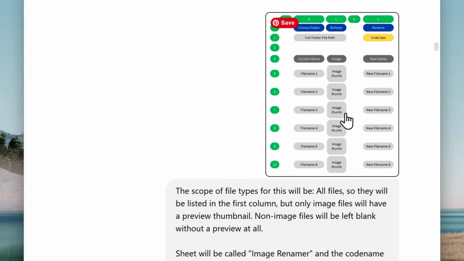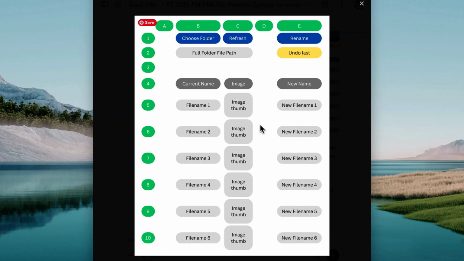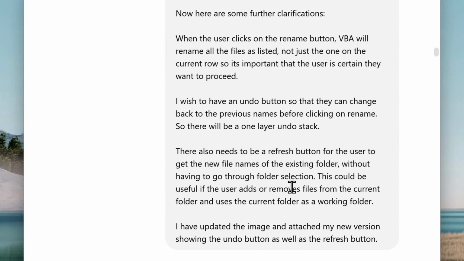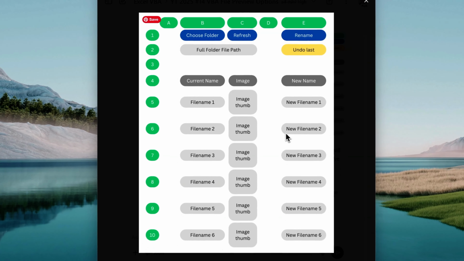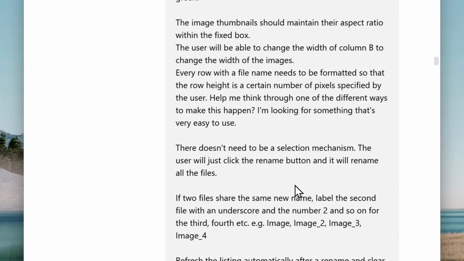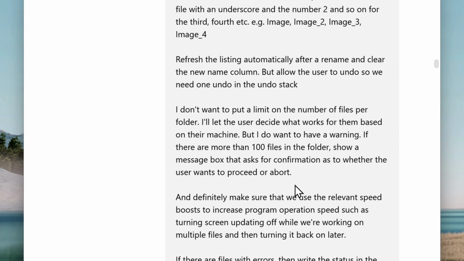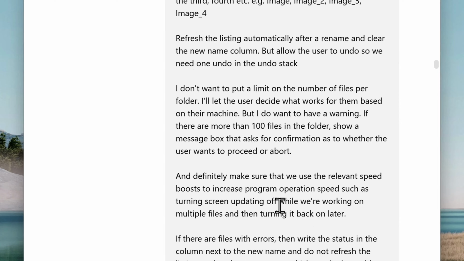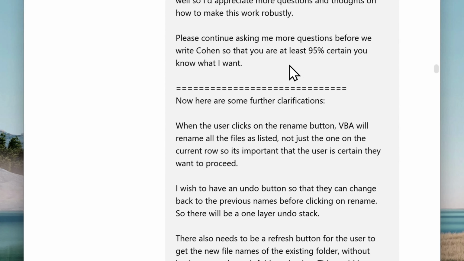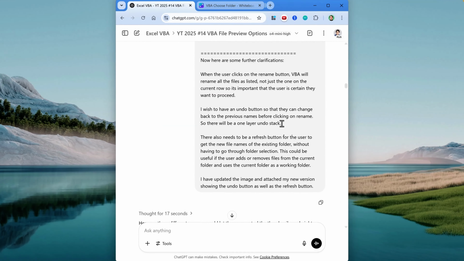So for instance, I decided to update the design a few times, like here, and then gave it some further clarifications because it kept asking me questions. And then another design here, and then some more clarifications, which by the way, I didn't actually type out. I can use the dictate function here to speak into this so that I only need to edit text instead of type it all out. So throughout this conversation, I continued asking it to ask me more questions to make sure it's at least 95% certain that it knows what I want. And I kept giving clarifications.